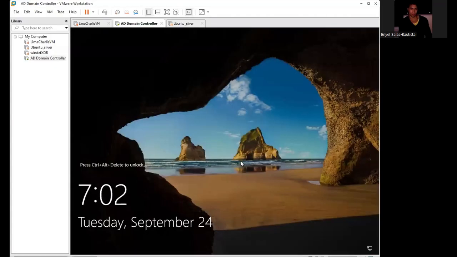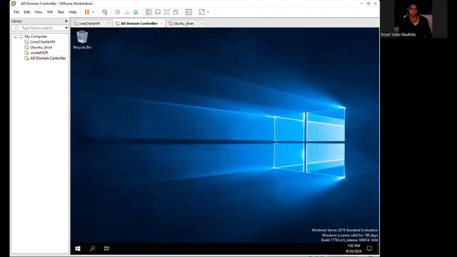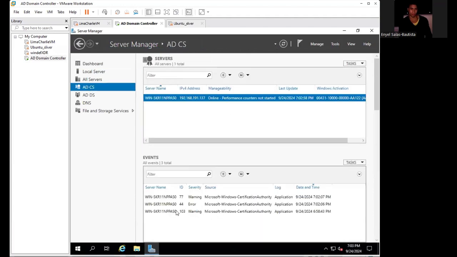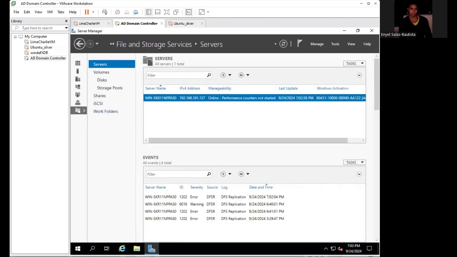All right, so we're back. We're going to log right back in and figure out how we can set up file shares and service accounts. Let's see, there was an error with the certification application. Warning: AD, DNS, and then we have file storage. Let's see what we get.